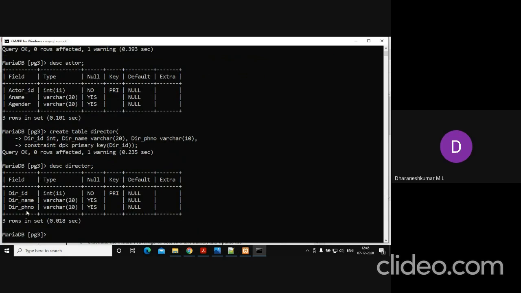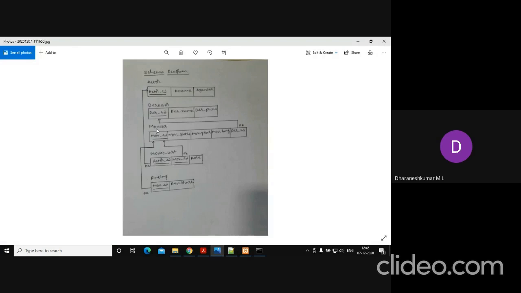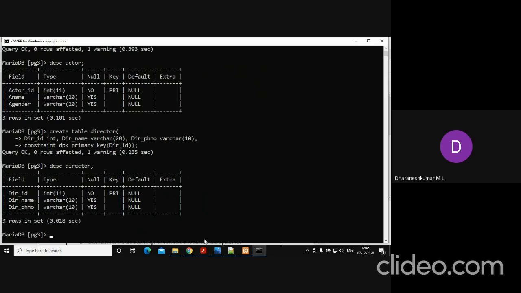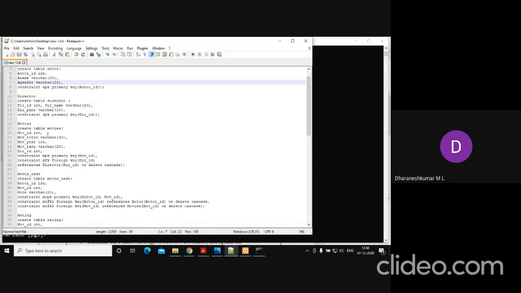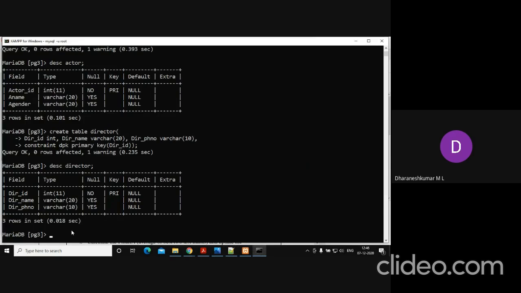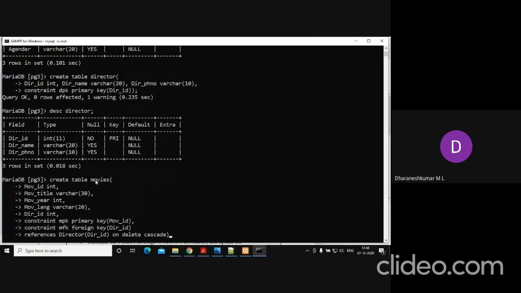Similarly, in the same way, you have to create the tables for movies, movie cast, and rating. Instead of directly typing the command in the terminal, it is better to type it in some notepad, then paste it here. I have already written the command, so I will be creating the movie table: create table movies.